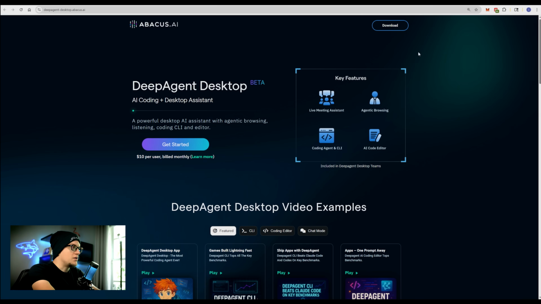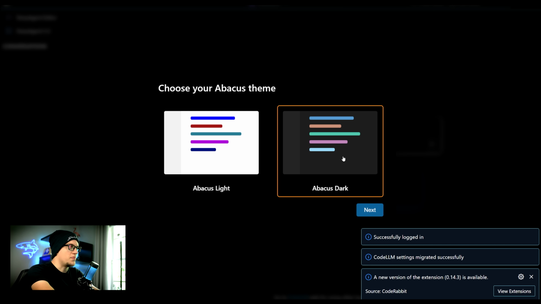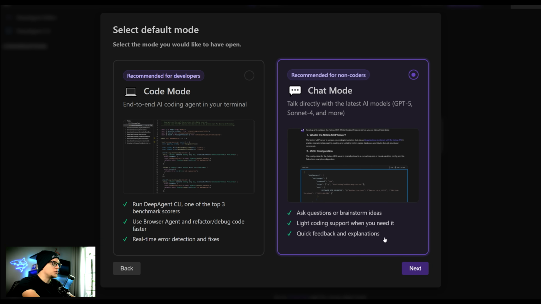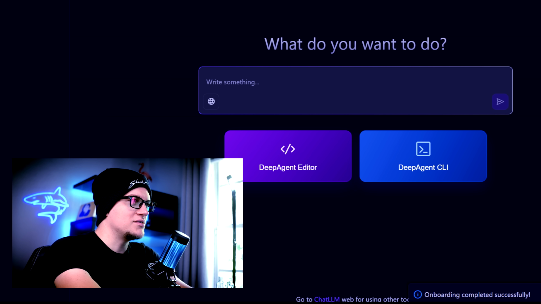I'm going to click on download. I'm installing the Windows version. Install. The software is now installed on my computer. I'm signing in, going with dark mode. Next, I'm going to pick chat mode, and I'll actually try to code something relatively complex just by talking directly with the models in the chat.